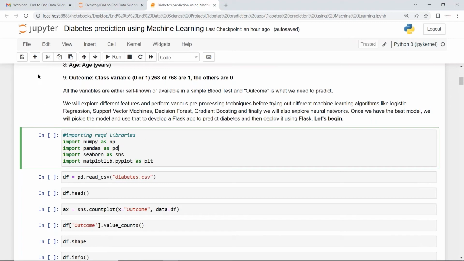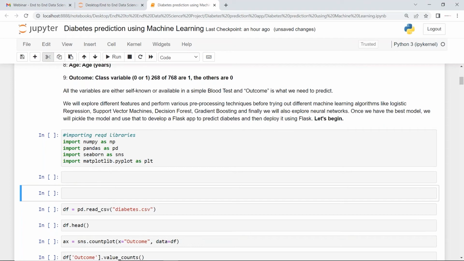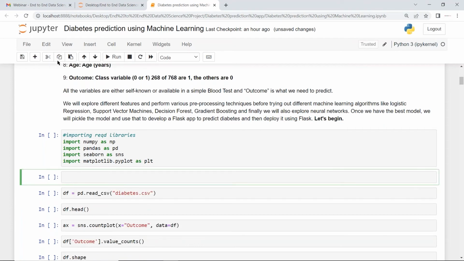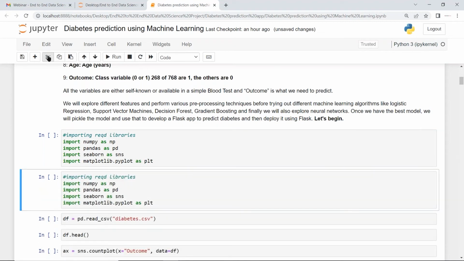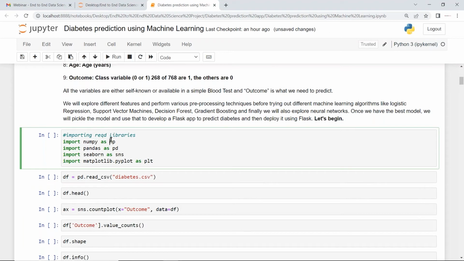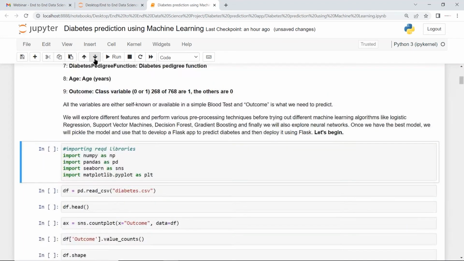You can add a new cell like this, you can cut the cell, copy the cell, and paste the cell. It totally depends on you. There are a lot of simple buttons. You can shift the cell above and below. You can run, and you can stop or interrupt the cell.